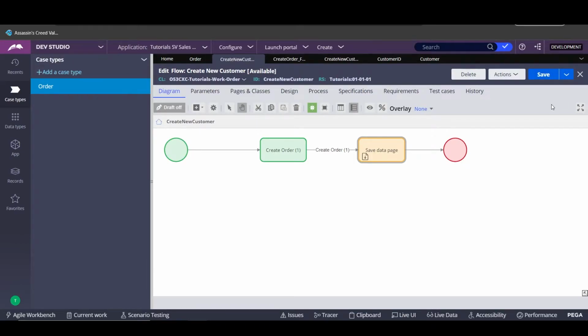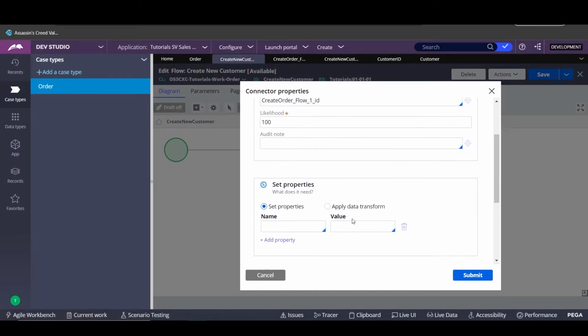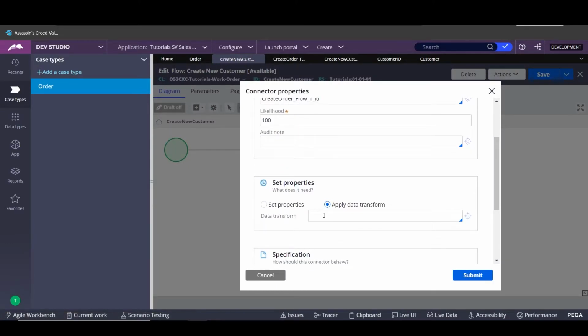We need to finish some details first. We need a data transform to map the data that we capture here on the form into the data page. That will make the magic to save it. So what we're going to do is create a new data transform, and we're going to call it create new customer.